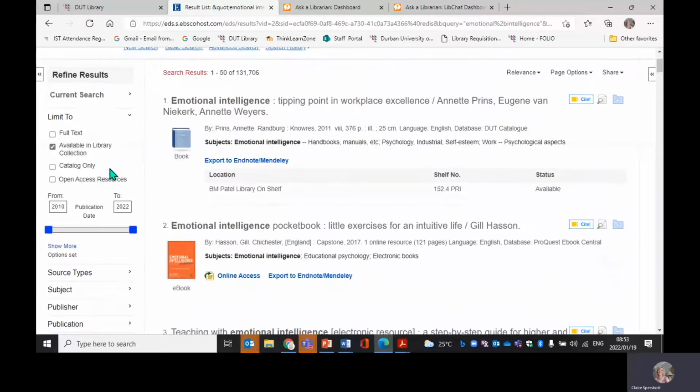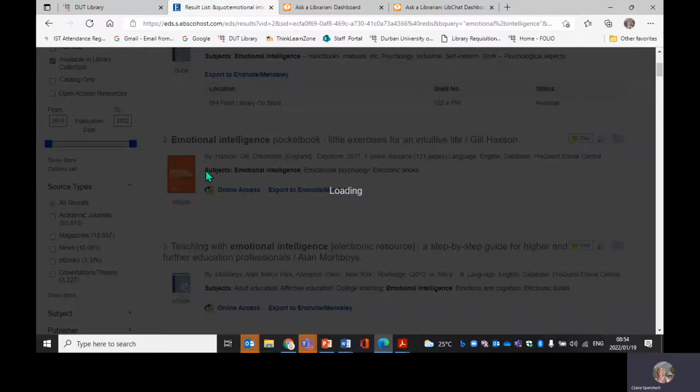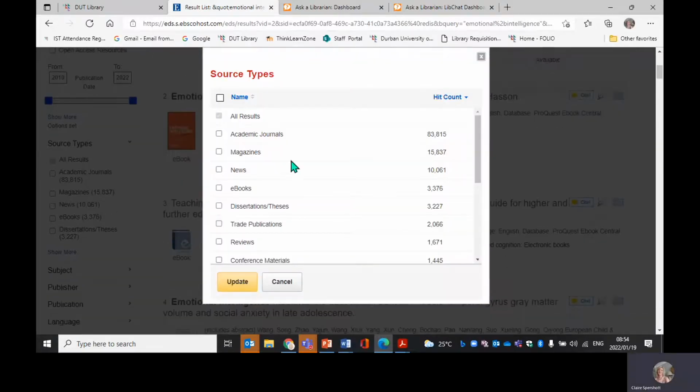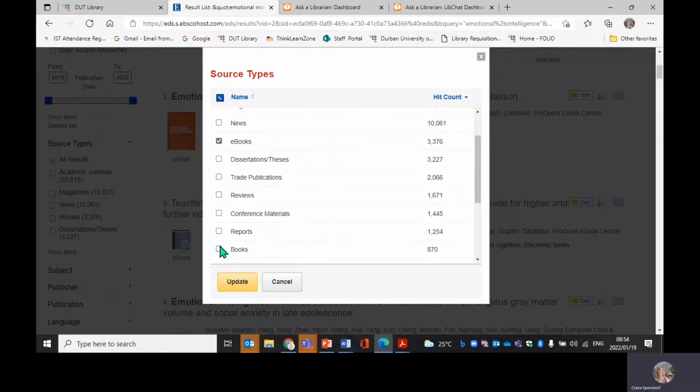Okay, the next thing I want to do is I might want to limit my search to particular sources. So in this case, I'm going to click on source types because I only want to look for books, print books and ebooks this time. That's the kind of information I'm looking for. So it does list the top 5 here. However, it doesn't say books. So I'm going to click where it says show more so I can see all the results. And then I'm going to limit it to ebooks and scroll down and add books and then update.